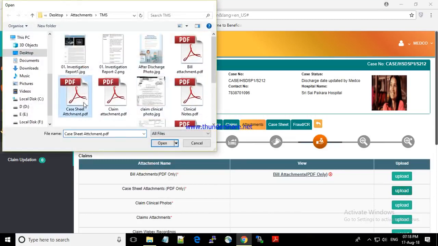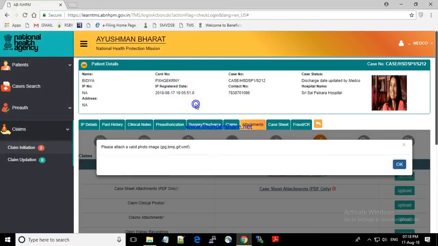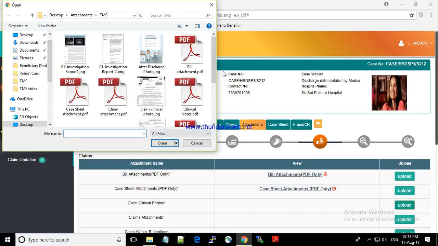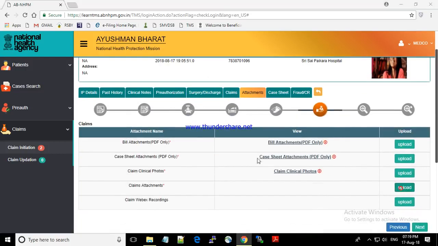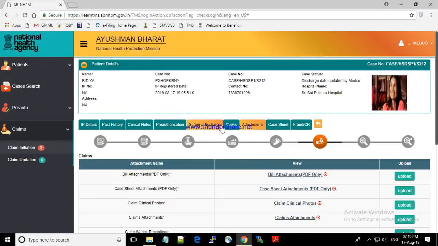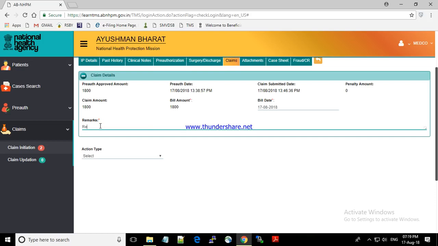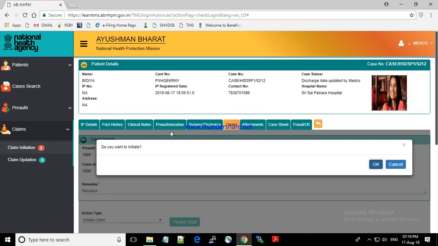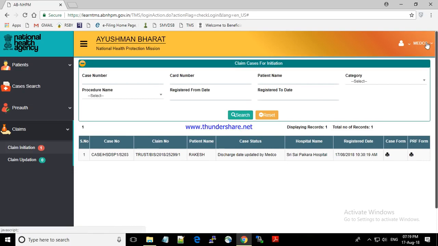Case sheet has to be attached. Clinical photos. And claims attachment. Come back to the claims tab and select the action type as initiate claim and click on submit. It shows a message, do you want to initiate the claim? Click on OK. Now here it will show you a message, claim case has been successfully initiated by Medco. Now here the role of Medco is complete.